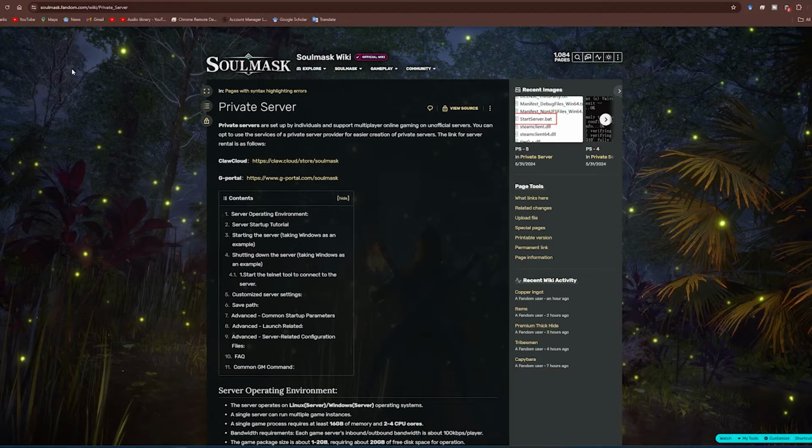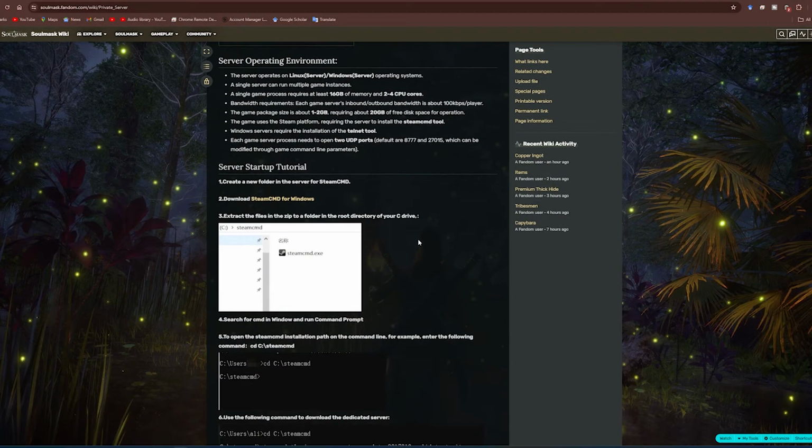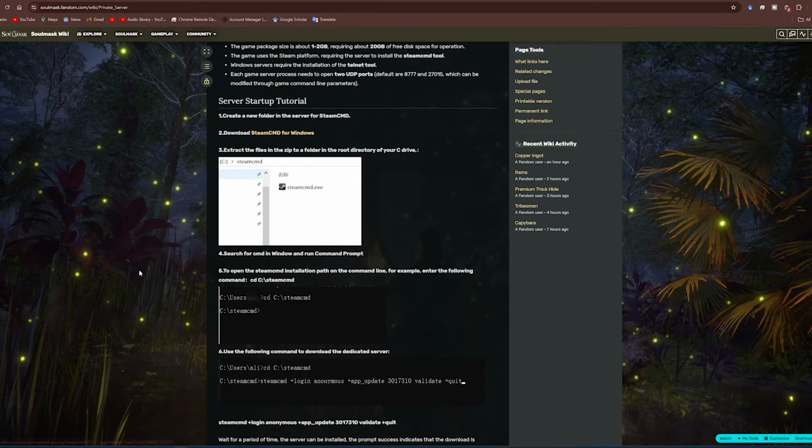I'll put this link below. The page is soulmask.fandom.com/wiki/private_server. That is where you need to go to get the most basic information. As it says right here, you want to download the SteamCMD. Basically it's Steam, but with some of the dedicated server tools. You can click this here, and I'll put the link below as well.